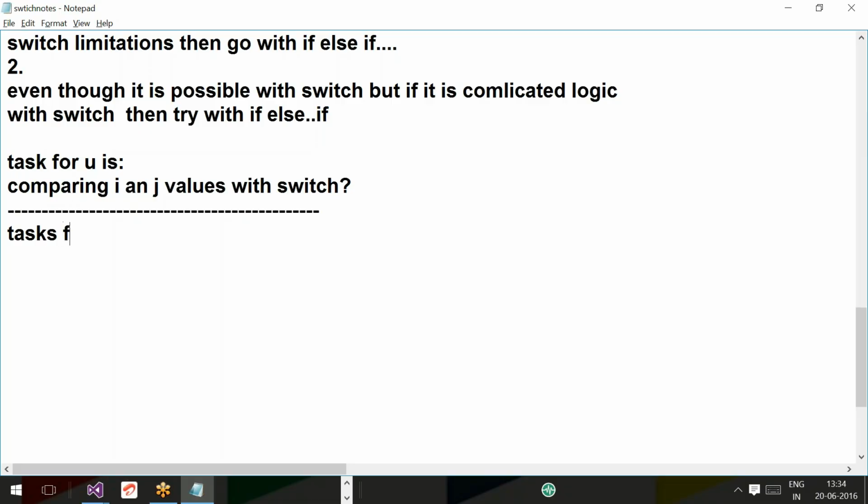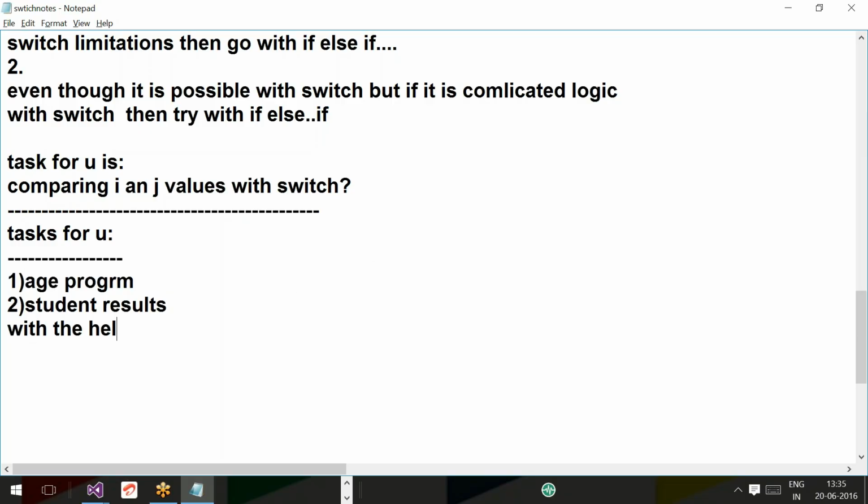The tasks are optional for you. If you want more clarity, try a couple of programs with switch. Number one is the age program. Do you remember? Implement it with switch. Second, the student result program, the student marks one, which you implemented with if else if. Try these two programs with the help of switch, then you will get more and more clarity.